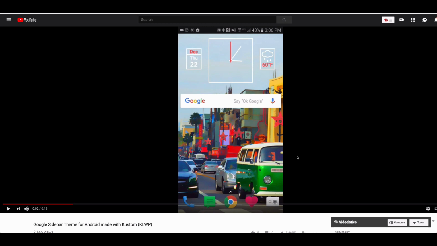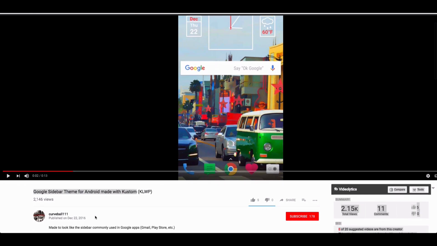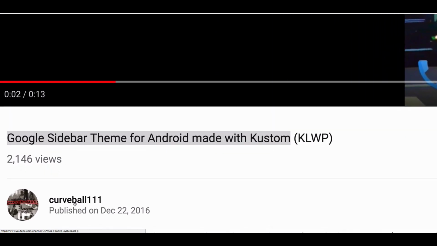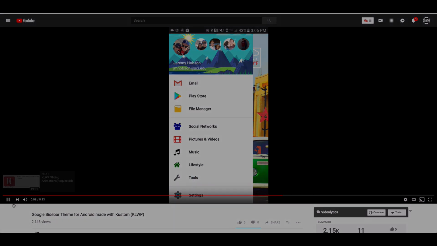But the particular request for this Google Sidebar, that user did provide me with a link to this video, the Google Sidebar theme for Android made with KLWP, and that is by Curveball111. So check out that video. I'll give you a quick preview here of what we're going to be making, with a few more things added onto it as well. Okay, so let's get started.